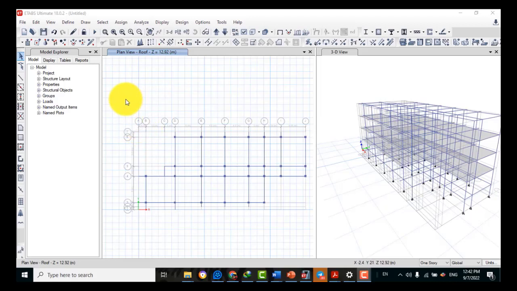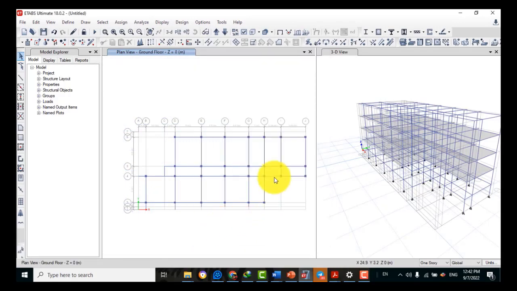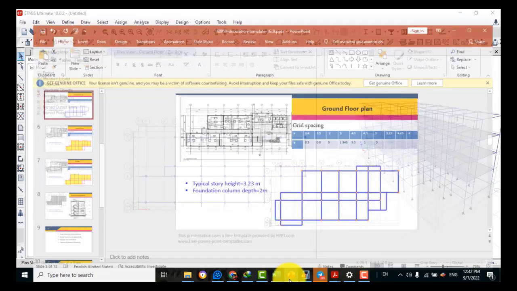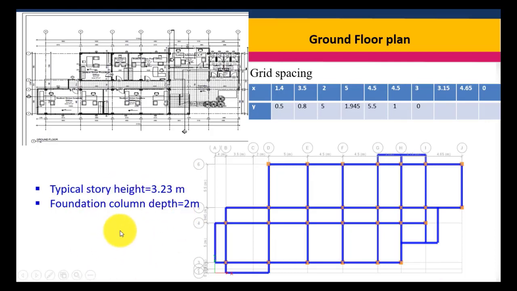Now finally we are going to edit the ground floor. Go to plan. Ground floor. Let us compare this drawing with the architectural plan. This is the architectural plan. As we can see, this is the ground floor plan. Clearly we can see in ETABS we have cantilever beams here, but in the ground floor we don't have them. We have to delete this one.